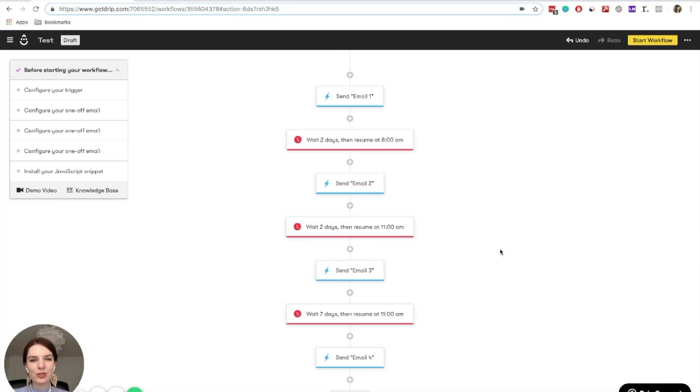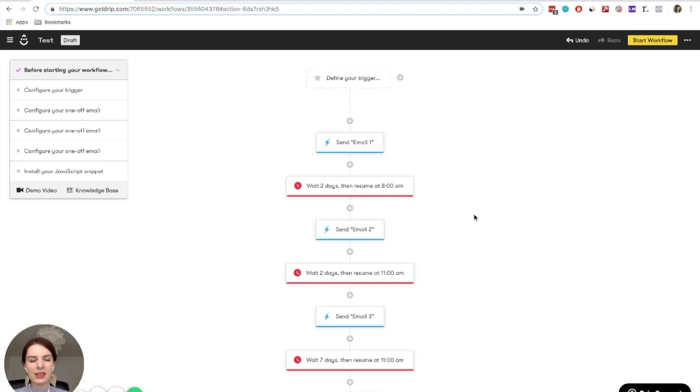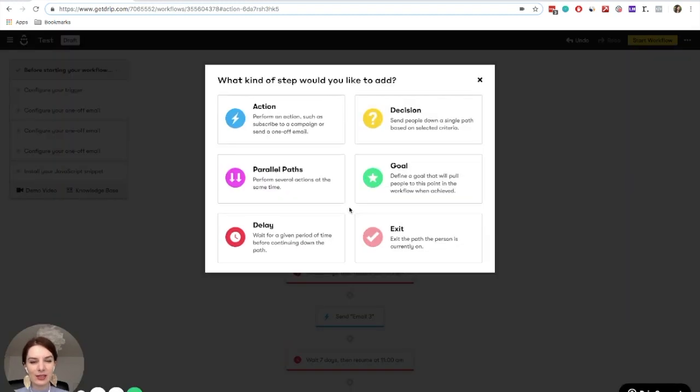I also mentioned that you can take different actions and send different emails based on actions that the prospect has taken. And one of the ones that I mentioned was resending an email that hasn't been opened. So I'm going to show you how to do that now. If you want to add different paths for different actions, then you need to add what's called a decision. So let's add one here.